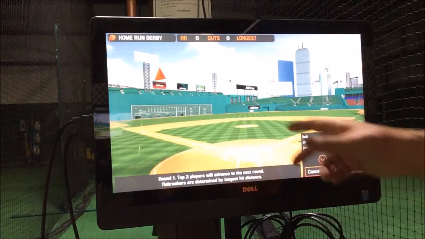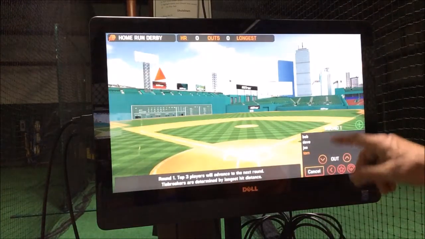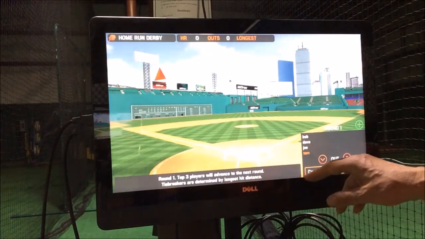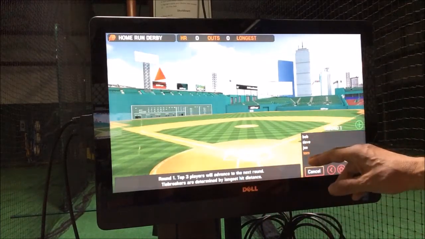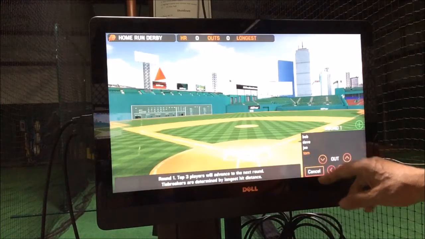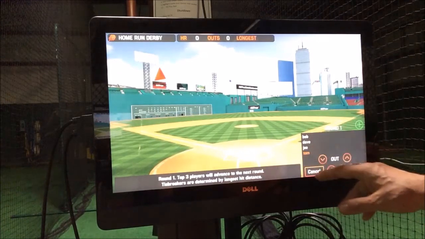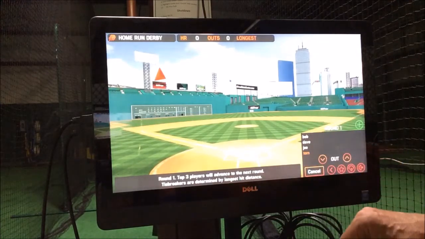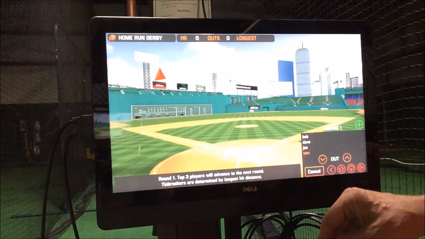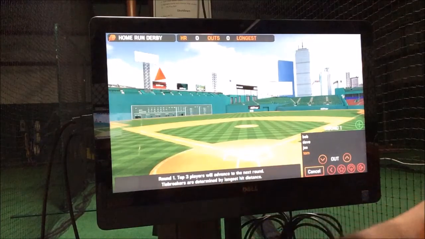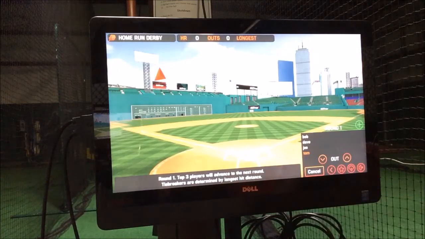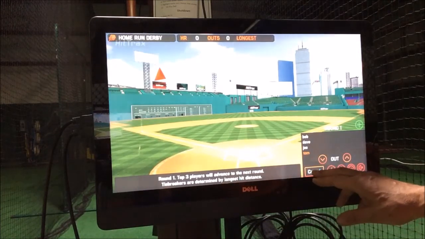Okay, so you see this is the home run derby setup. There's round 1. The top 3 players will go to the next round, and you've got your roster here, so the highlighted person is the batter. You just got to watch who's batting and then the outs. Hittrax only counts the balls that it sees as outs, but if it's not a home run, even if it's a long foul ball, it's an out. But it's a lot of fun.